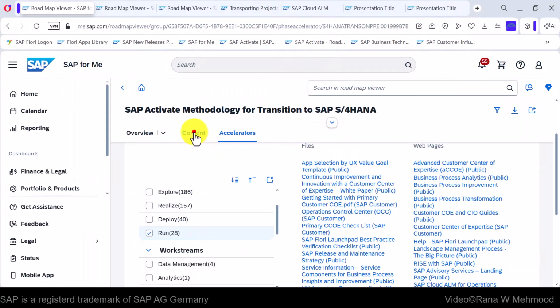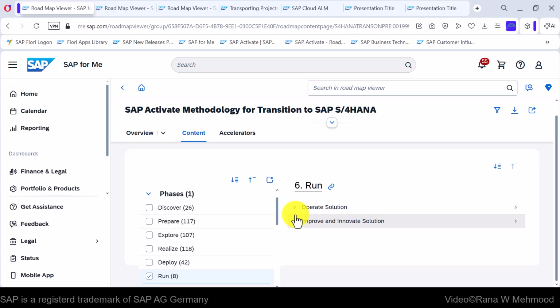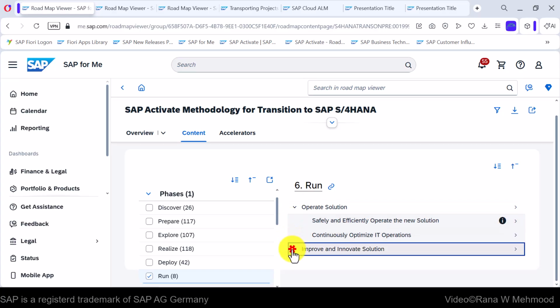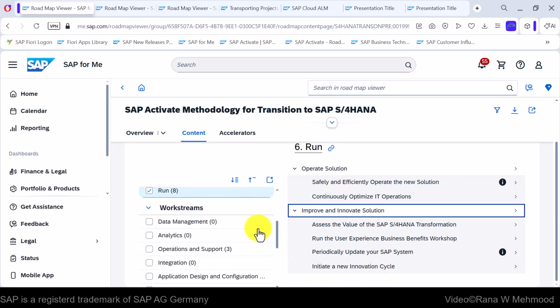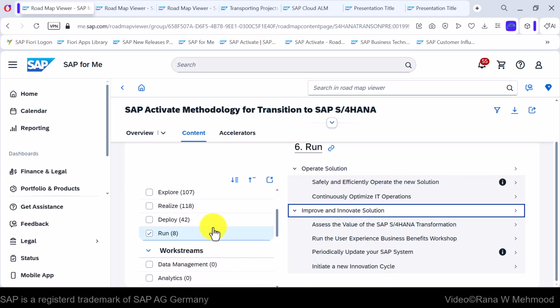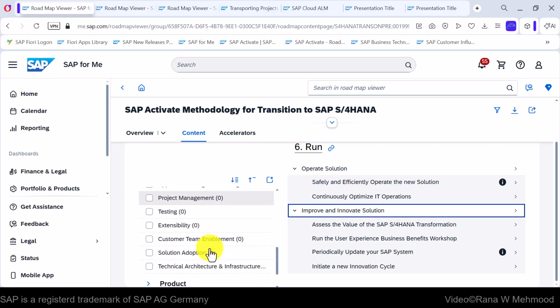So let's take a look at the content tab in this run phase. So we have only two tasks, operate solution and improve and innovate solution. So again, you can view the SAP provided content which are based on SAP best practices, and you can use those content for each task which you can view, and further you can select work stream according to your business requirements. For example, only one work stream is available, that is operations and support.